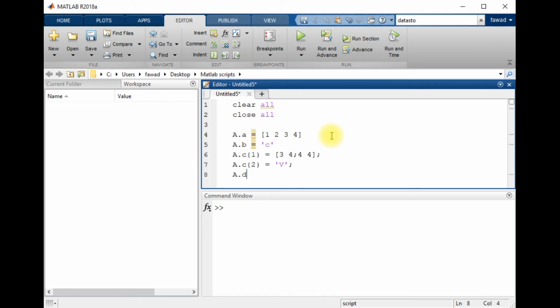There is another field that is known as d, and the d stores some sort of trigonometric function that depends upon the previous structure, that is a of a. So these are multiple different parameters.